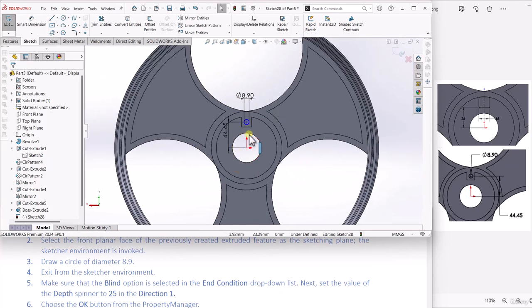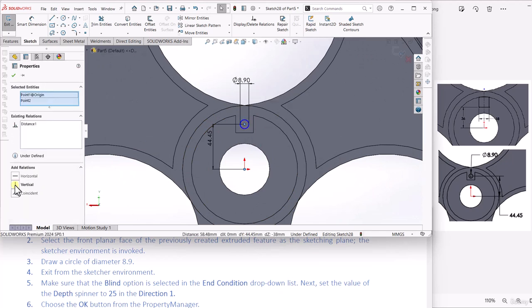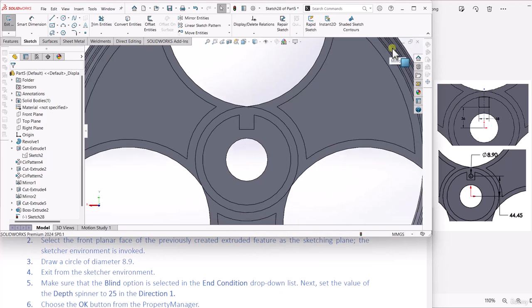Our sketch is not fully defined. To make it fully defined, click on the origin and circle center and give a relation vertical. Click OK. So now it is fully defined. Exit from the sketcher environment. Exit.